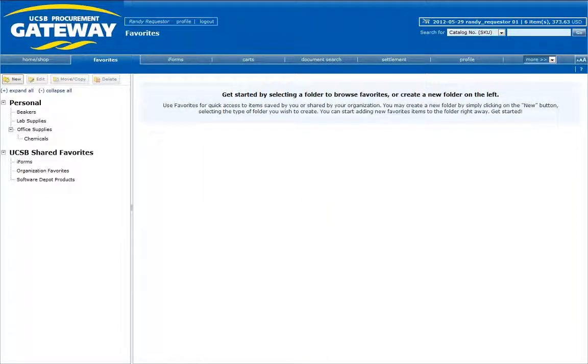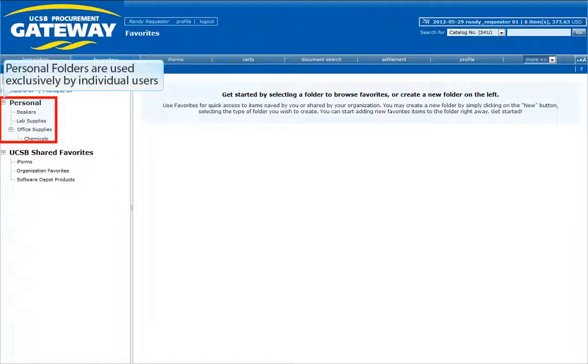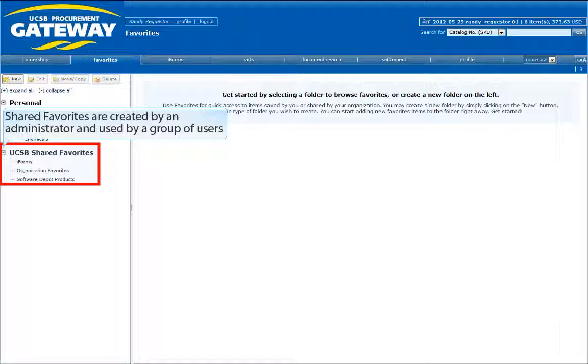In the left-hand portion of the split, we see two folder entry types. Personal folders are created, modified, and used exclusively by individual users. Shared folders can be created by an administrator and allow folders to be made that share items across the organization, department, or group of users.